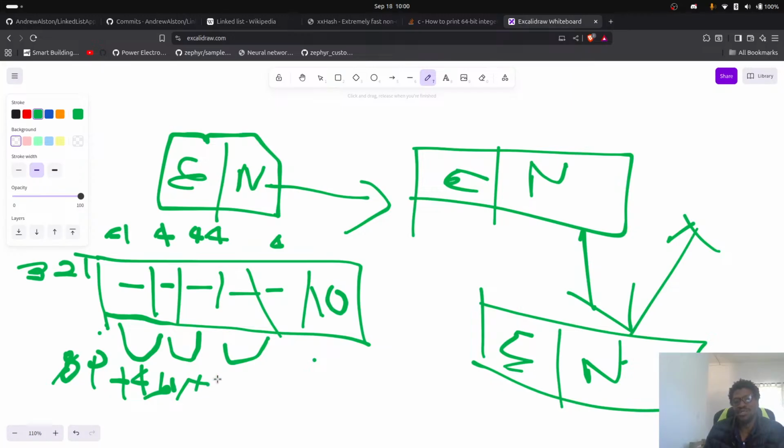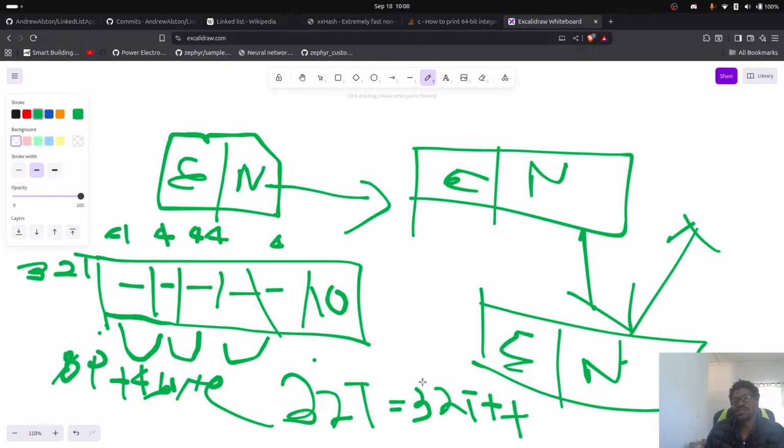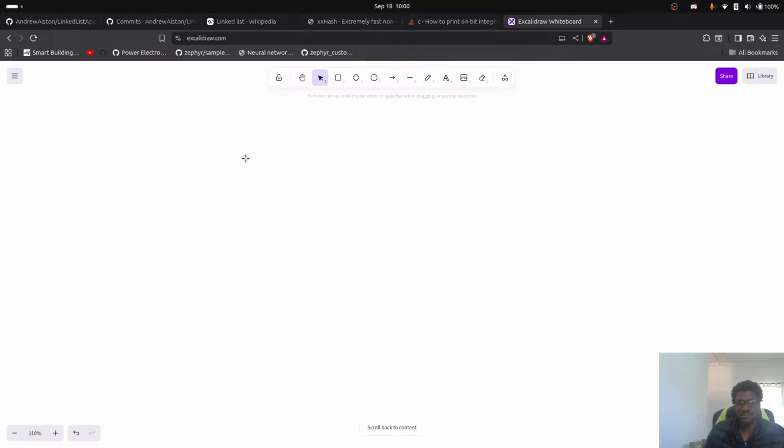But usually rather than say 4 bytes, you would increment some sort of data structure by itself. So you take like a 32-bit integer, and then you would do equals 32T plus plus. So that way it increments itself. This is kind of how it works.